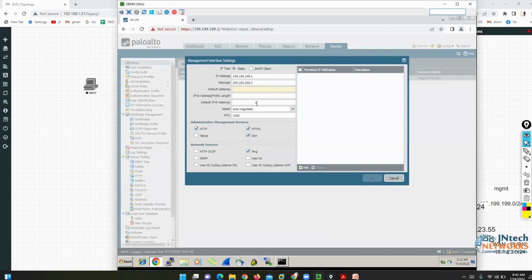Now here I'm trying to set the gateway 199.199.199.15, for example. Just an example. You can enable any service, so I'm using HTTP. You can define permitted IP addresses. You can say trusted host. Only this specific machine can access this Palo Alto firewall box. You can define it. You can click on add.